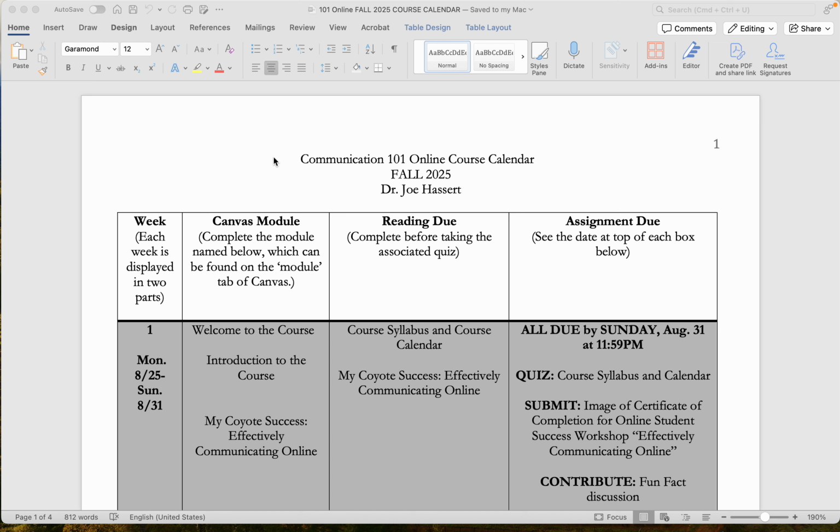So I want to take a moment to go over this very important document, which hopefully you found and downloaded from the Canvas page that says syllabus and calendar. It is the course calendar for this semester, and it's going to tell you everything you need to know about what is going on in our course week by week. And so it's a super important document. Print it up, look at it often, know it, and that way you won't be caught off guard about what is happening.